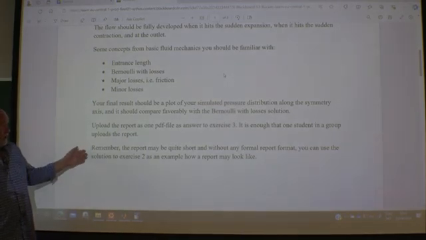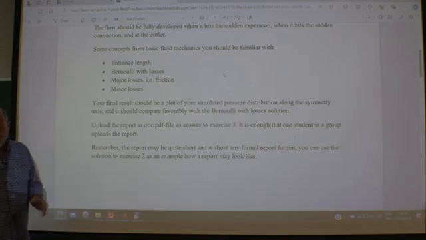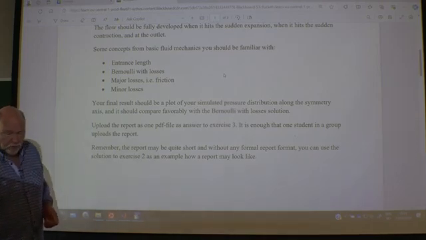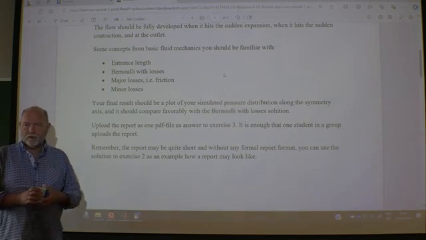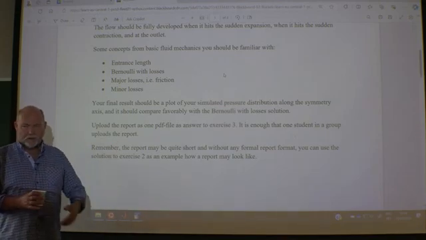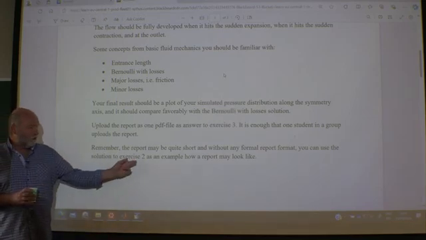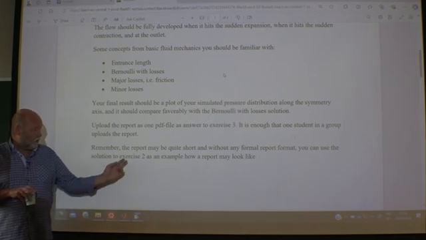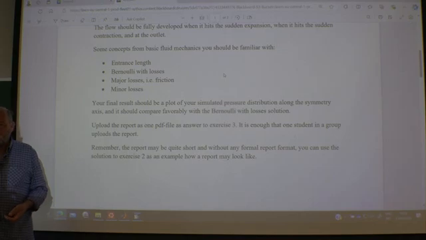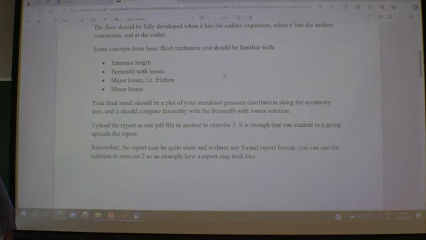And yes, you don't have to write a decent report or anything like that. It must be readable, of course, or understandable. But no, you don't have to write full sentences, and you don't have to have a table of contents or any stuff like that. Make it easy. So for instance, the way I wrote the solution to exercise 2, you can use that as an idea of how such a report may look.